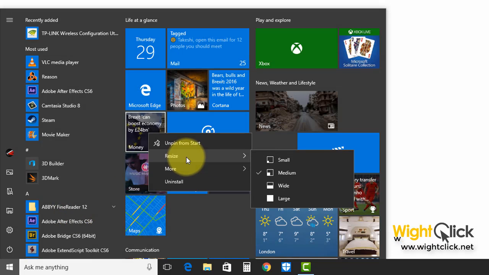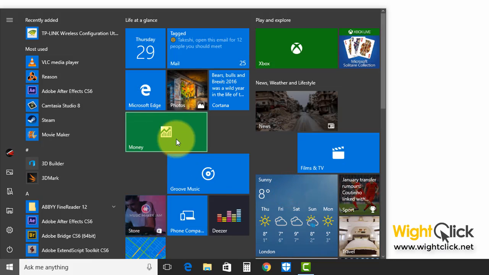The resize option, if I do that, you've got small to large. Now the larger the tile, the more information is displayed on the tile. So say if I had a wide tile like so, you'll start to see a little bit more in-depth information on the tile as you start to use it. As you can see here, it shows that information. You get more of a bigger picture, etc.